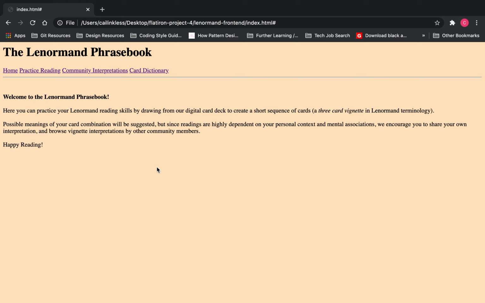Lenormand is a card reading system similar to Tarot, but with fewer cards, which was good for my purposes because I had to feed the whole database all those cards. It's not 100% finished yet. I still need to fill out a lot of details, but there's enough there that you can see how the app works. And I'm going to keep on adding to the database and also just prettying up the CSS. But this will give you a working idea of the app.